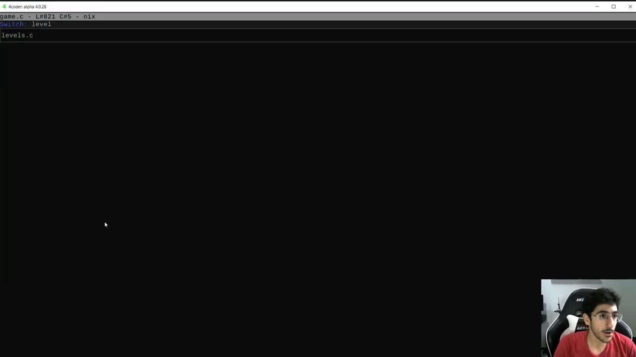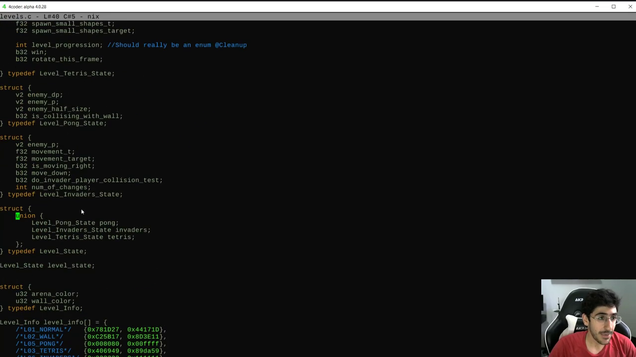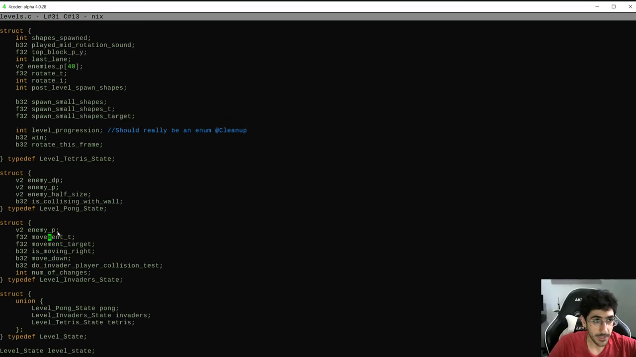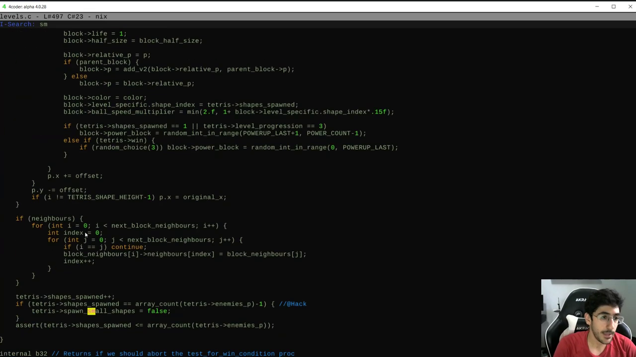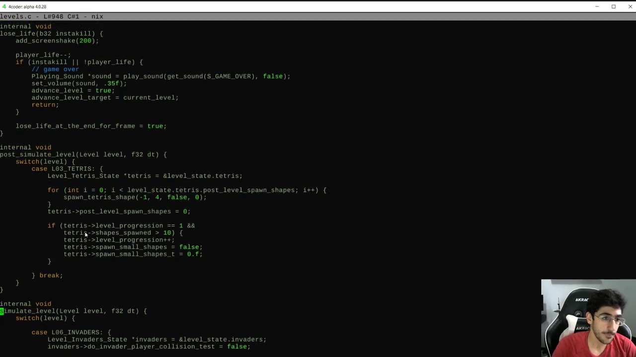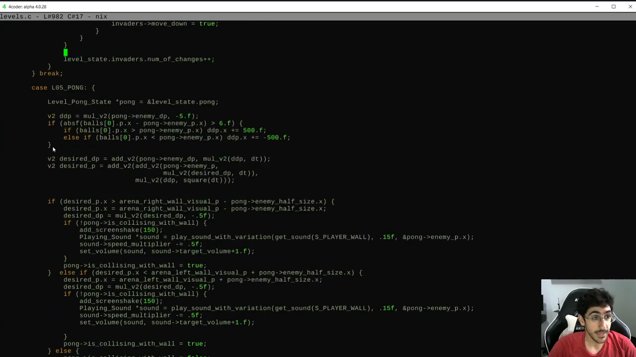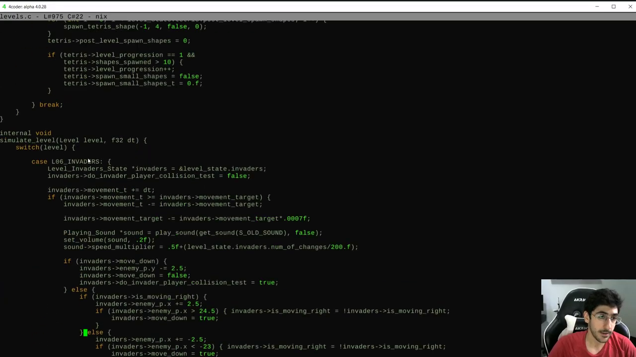So let me just take a quick look at the levels, just to show you guys how it's structured. So the basic idea, we have a level state, which is a union where each specific level has a state. So the space invaders has to keep track of the enemy positions, the movement, whatever it needs, right? The Tetris is the one that has the most things. And so remember the simulate level. So pretty much just a switch statement. And in this case, we just do whatever we need. And we have to watch the specific game modes to actually see how this gameplay code is structured.